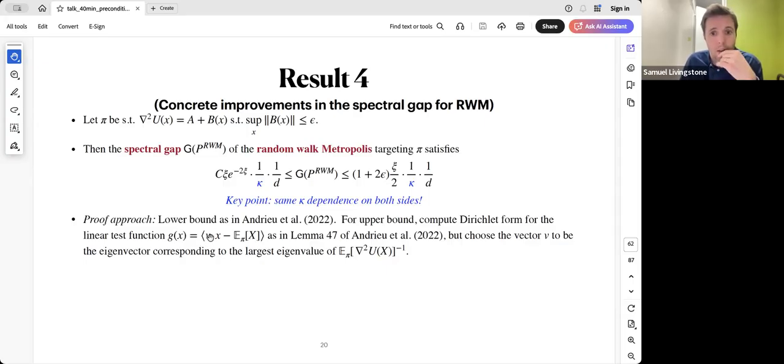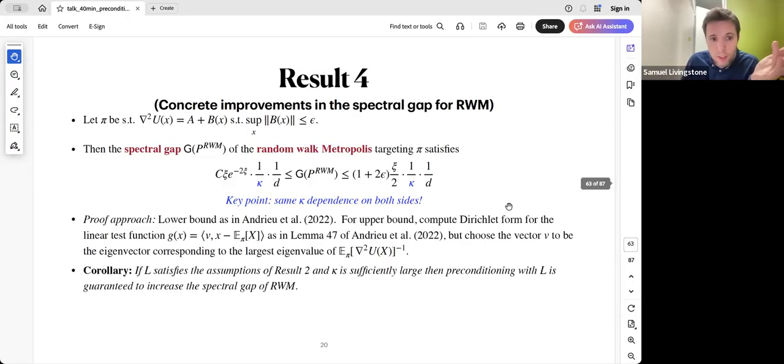You can't do this in general, but because we'd imposed this, we can engineer the function and get a slightly better upper bound. And there's a nice corollary of this, which enables us to say what we wanted to say: if the preconditioner that we choose satisfies the assumptions required in the second result, and the condition number of the original problem is sufficiently large, then applying this linear preconditioner is guaranteed to increase the spectral gap of the random walk Metropolis.